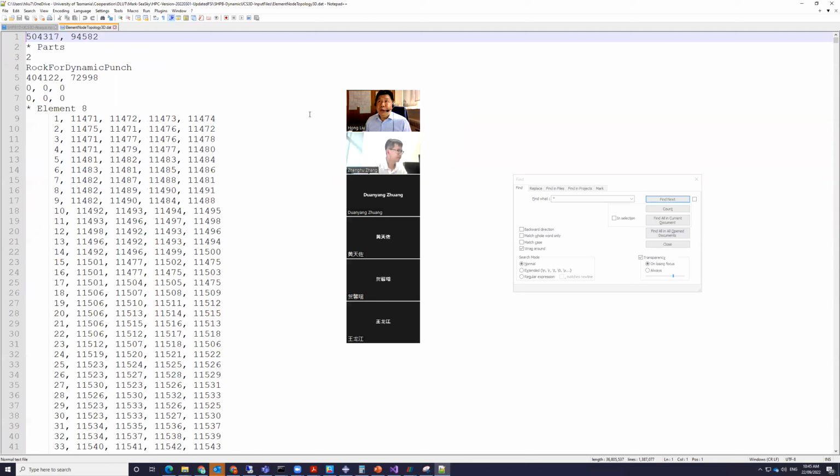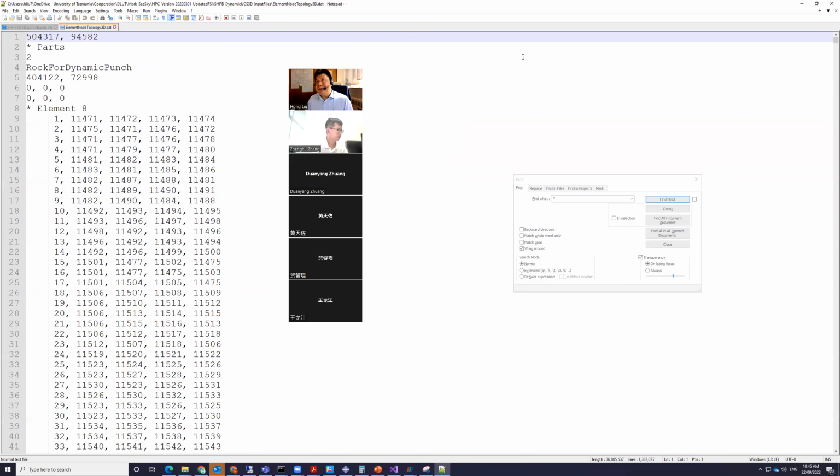Yeah, so let me briefly review this again. What is that in the format here? We introduced this many times previously. We say the first one, so that's the total number of the elements. So here we have the multiple parts. We have the parts of the rock, and we have the parts of the bar. Okay, here that's the total number.